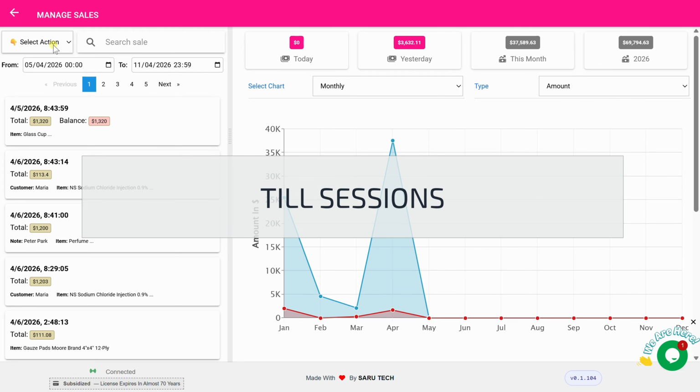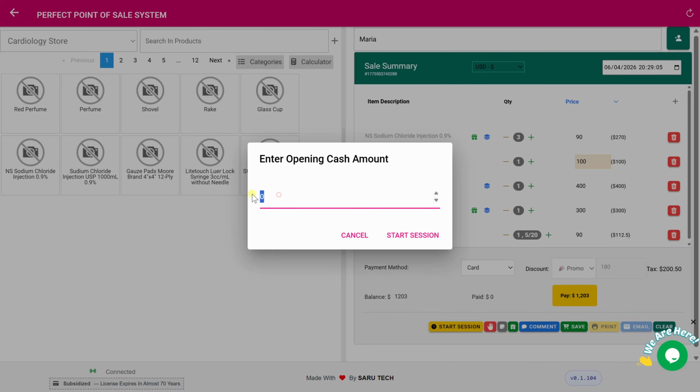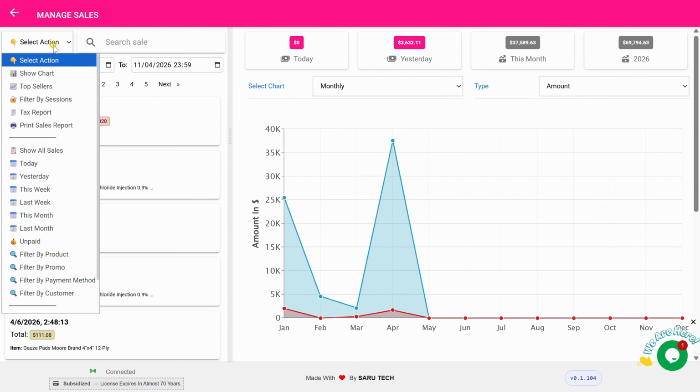Managing till sessions. Till sessions allow sale attendants to track their opening cash and track all sales made within a shift. It allows the administrator to reconcile the returned amount with what was actually recorded in the system.